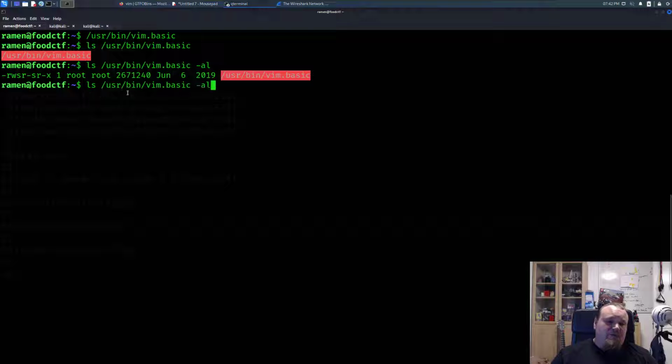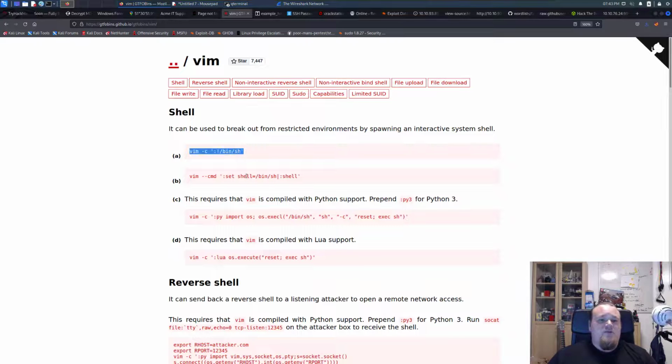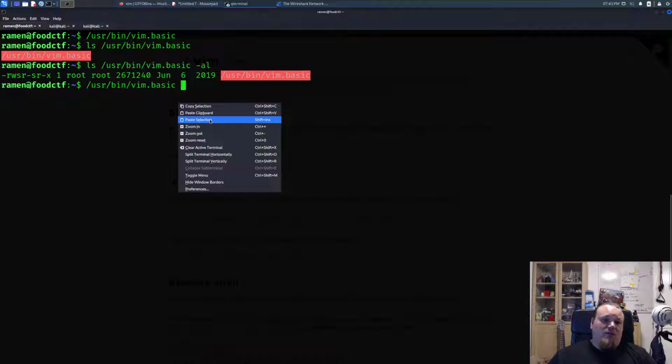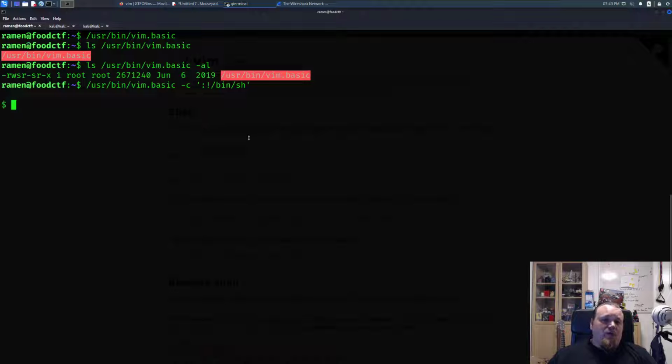So there's a particular chance that we can execute stuff now. If you check out the GTFOBins documentation one more time, it says it can be used to break out of restricted environments by spawning an interactive system shell. So we could take this part here and try to execute /bin/sh and get the root user. We did that, and id, and we are still ramen, as you can see.